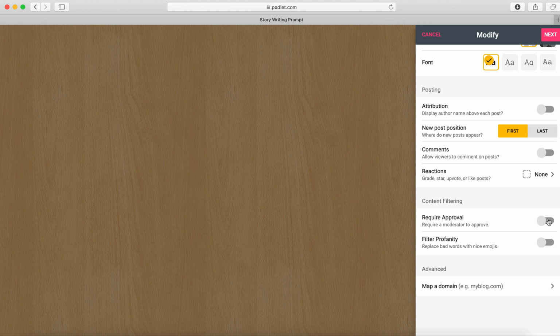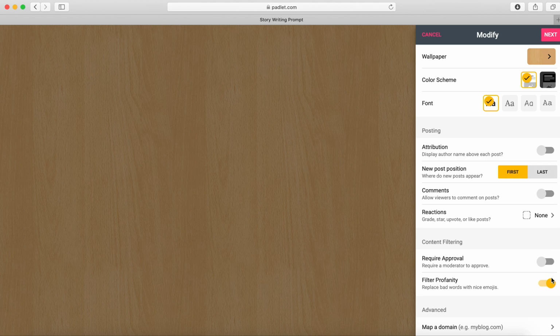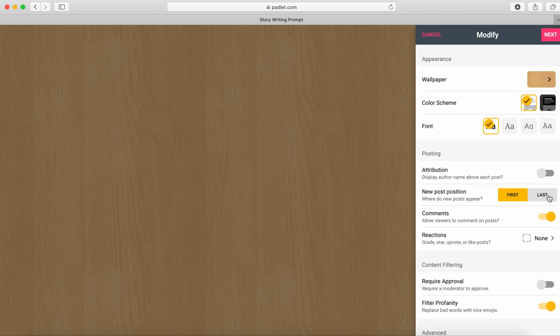Require approval means that students' posts do not automatically appear. So you can turn that on if you like. This is one I always turn on. I don't know why it is not automatically turned on, but filter profanity. So I'm going to turn that one on. I'm actually going to turn on comments so you can see that as well.